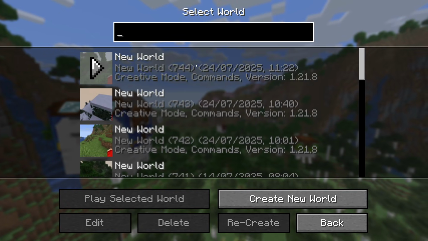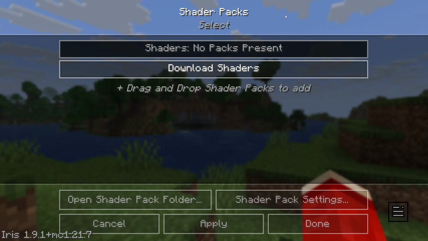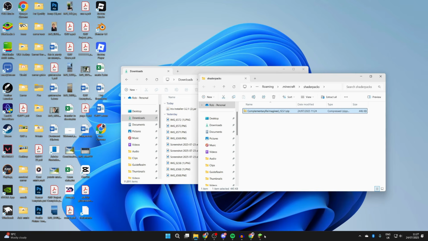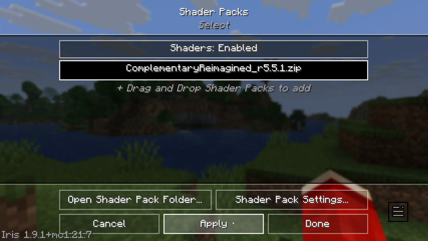What we can do is get into a world, pause it by pressing escape, press options and video settings. At the top, press shader packs and press open shader pack folder. Then what you can do is add in the pack like so. If you've got multiple, add them in and return to Minecraft. It will appear in this list here. You want to select it and make sure shaders are enabled and press apply.